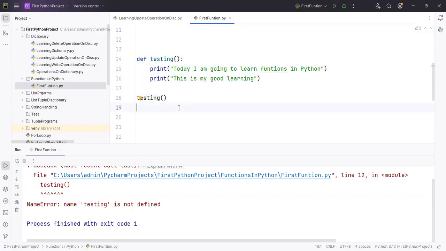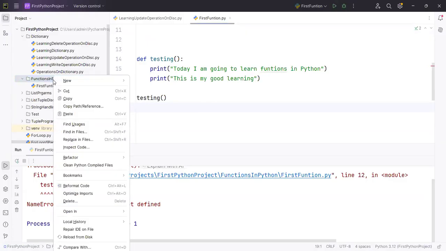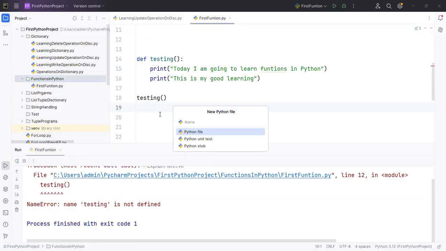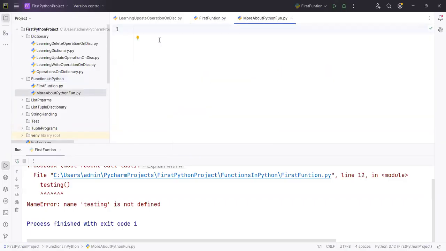Now let's try to understand something more about functions. Let me create another Python file, more about Python functions. Let's try to understand more basic things about functions. Let's understand the rules to create functions.